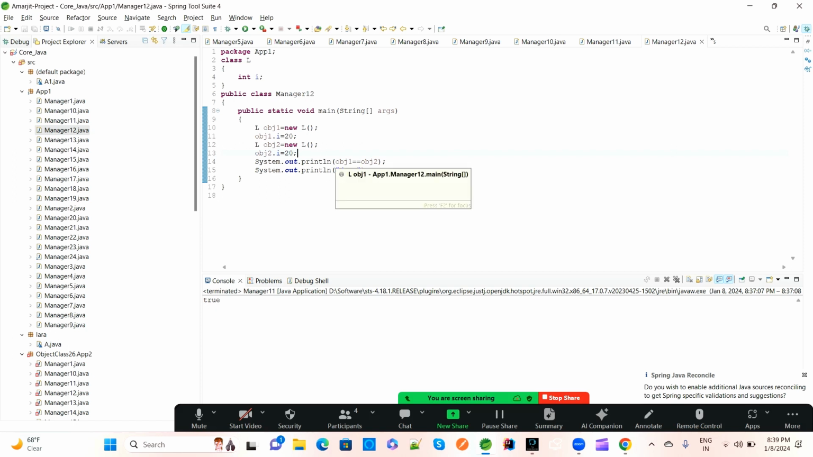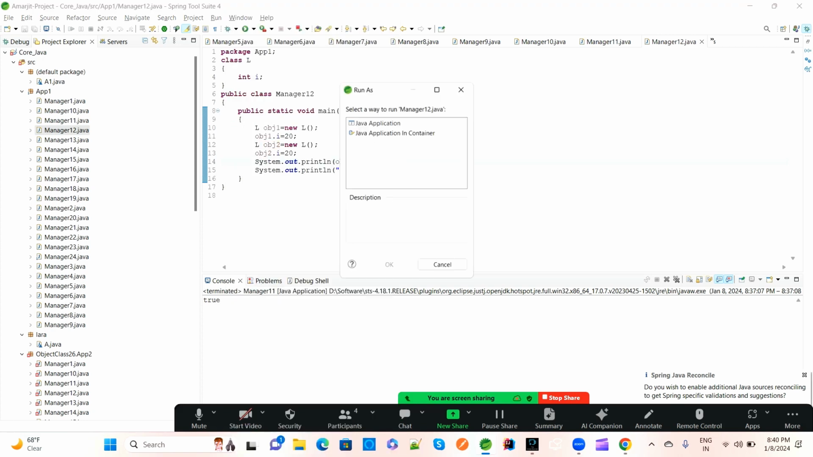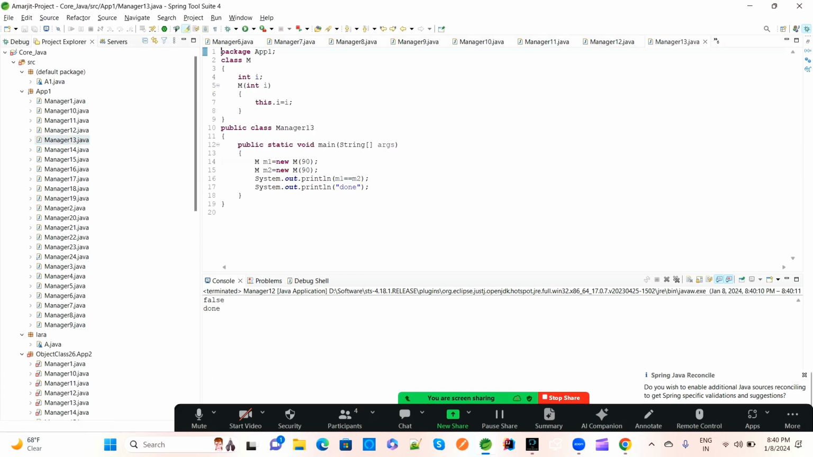Now here what are we comparing? obj1 == obj2. What will be the output? False. Why? Because the reference is different, and the SOP of done will be printed. So this is false. So double equals we complete.